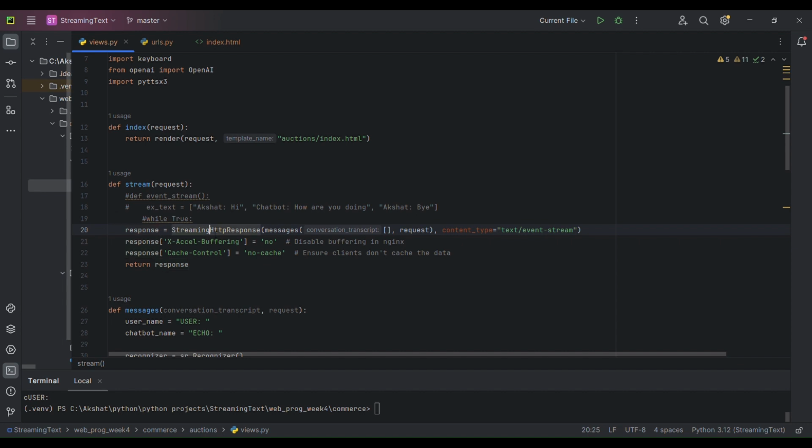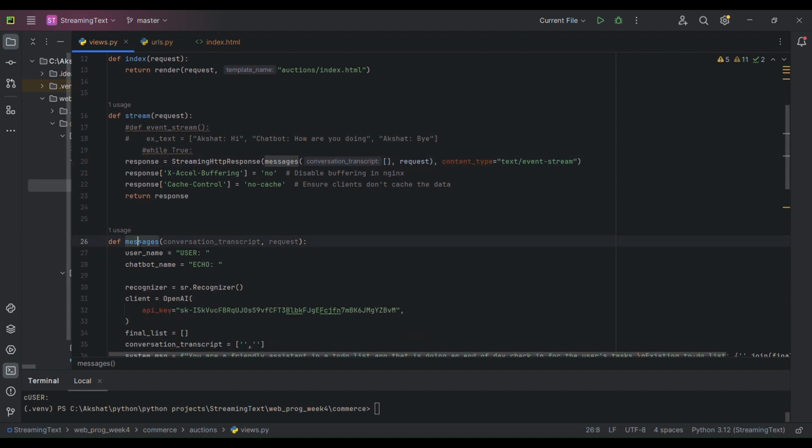So the first thing you want to do is have a response, which is equal to streaming HTTP response. And this is going to be the function that basically has the messages that you want to output, the text that you want to output. And content underscore type is basically the format, which is text, and it's going to be an event stream. And these are just some syntax things just to make sure it runs smoothly. And finally, you want to do a return response. Now we have streaming HTTP response messages. So now let's look into what the messages does.